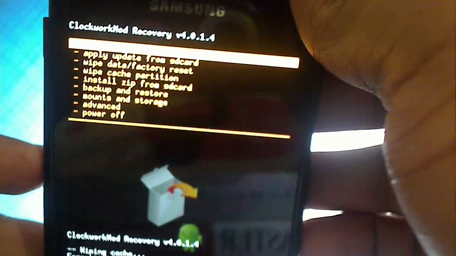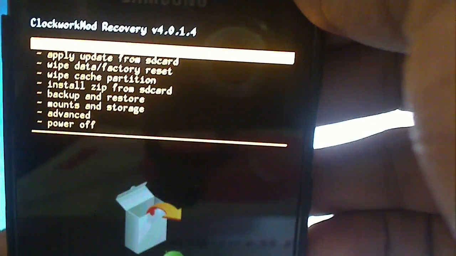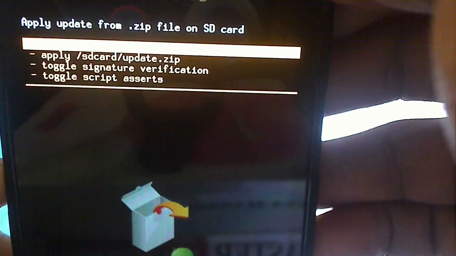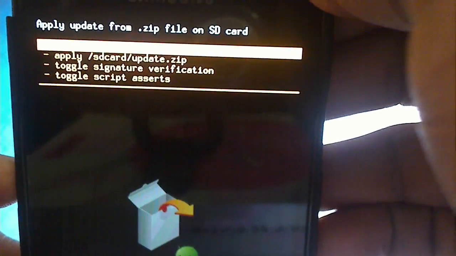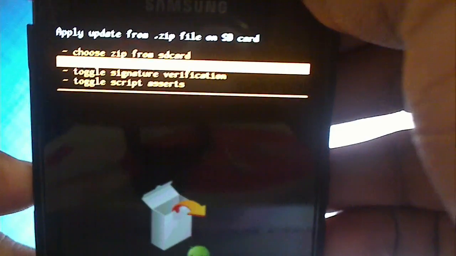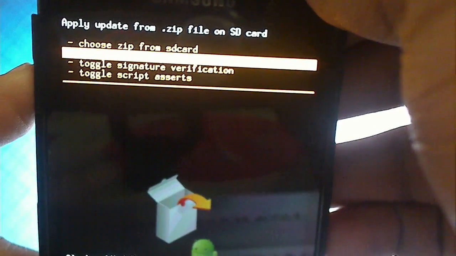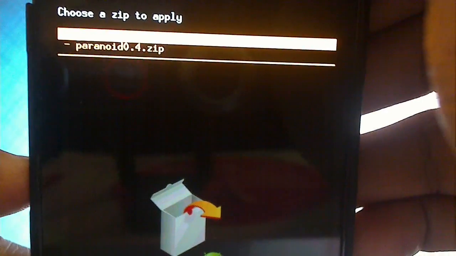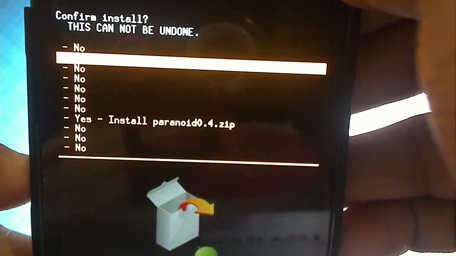This is completed. Then you can go to install zip from SD card. Choose zip from SD card. This is the first option. You have to select choose zip from SD card, go to the download directory, click on Paranoid Android 4, and install Paranoid Android.